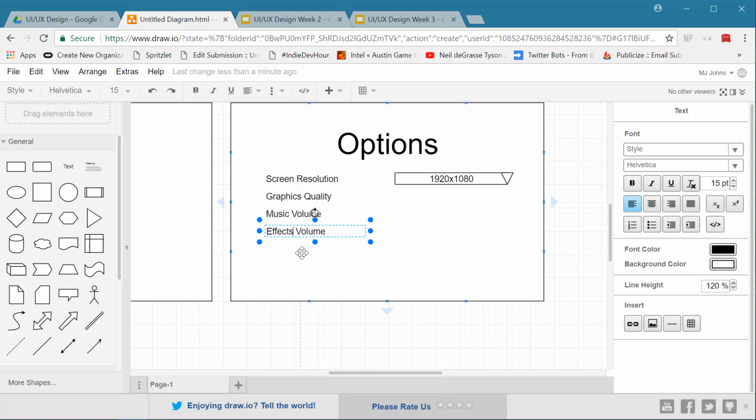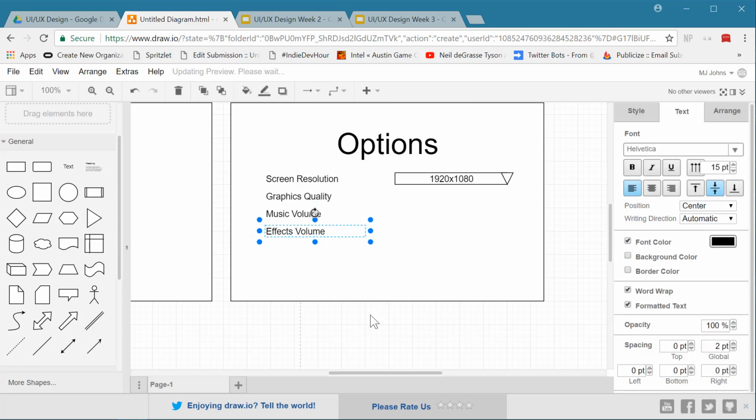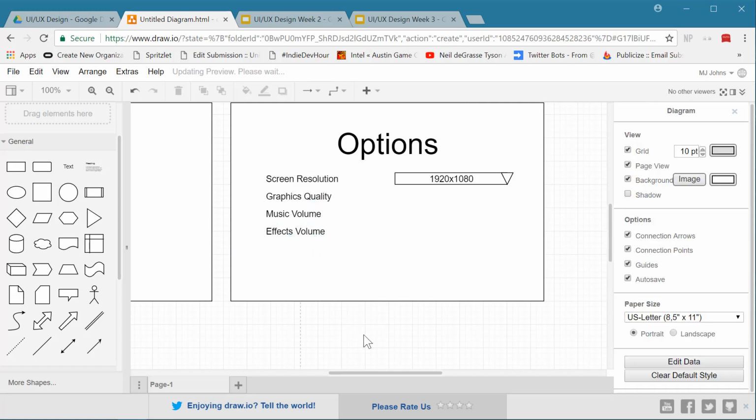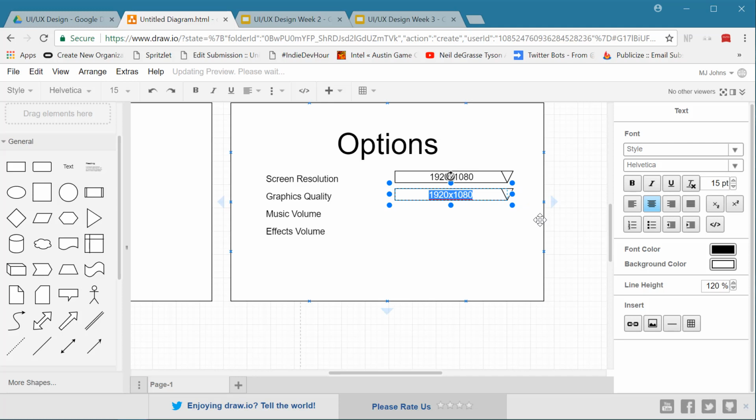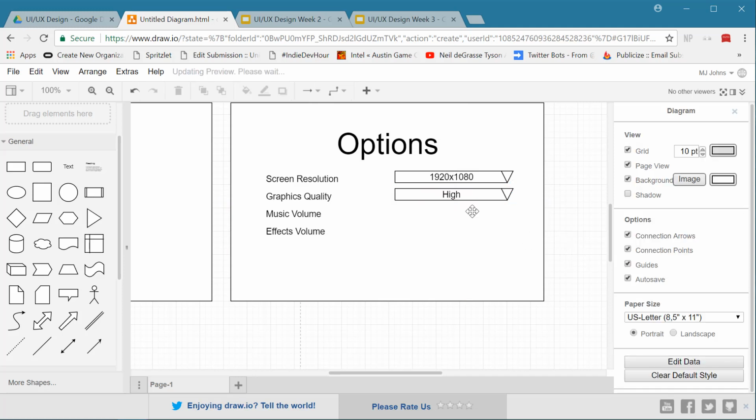And so now I'll have one for effects volume. And so graphics quality will also be a drop down. I'm going to move this up a little bit. So graphics quality is usually high, medium, or low. So that's what I'll put in as the placeholder there. Music volume and effects volume, these will both be sliders.